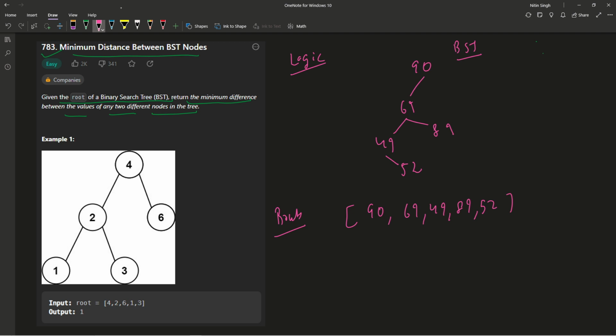Now what I am going to do is sort it. So let's sort this particular array. So 49 will come at the front, then 52, then 69, then 89, then 90. I hope this much is clear to you. Now once we sort this array, we can take a global variable that is going to be result, and by default it has 10 to the power 9 value.